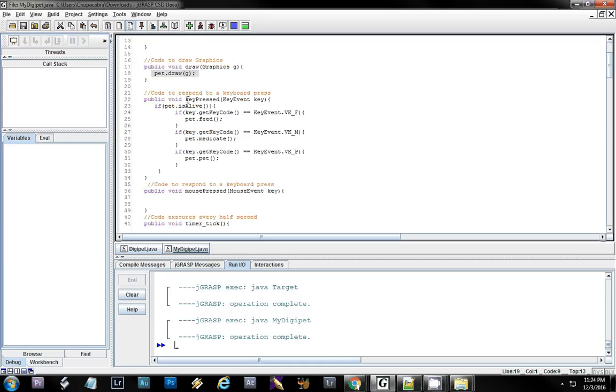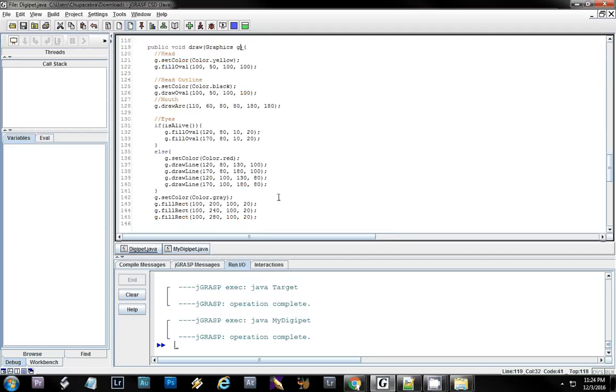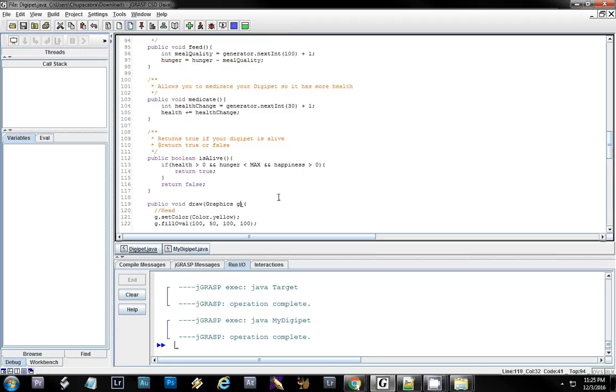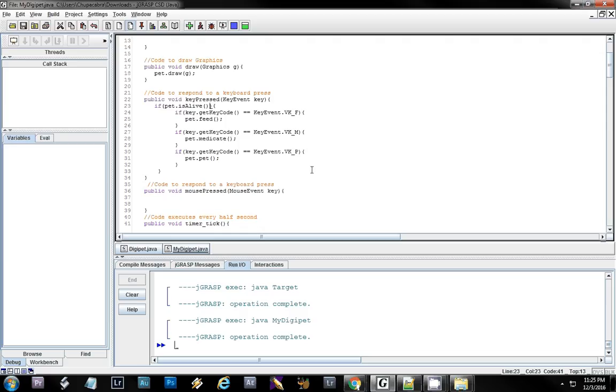Okay, in our key pressed, I'm using another one of the methods. There's going to be an isAlive in our digipet that we coded. Let's see if we can find it. There he is. If his health is greater than 0, if his hunger is less than the max, if his happiness is greater than 0, then yes, he's alive. Otherwise, he has passed on to the great digipet and beyond. So here, this is just invoking that method.